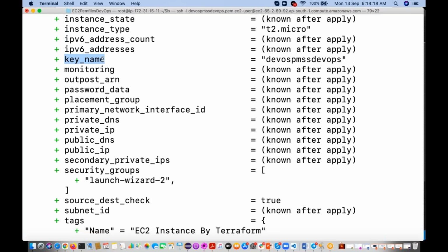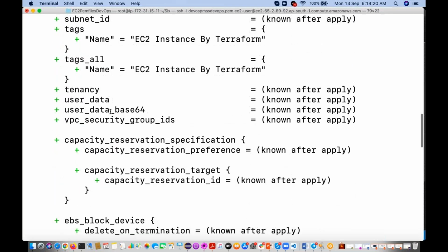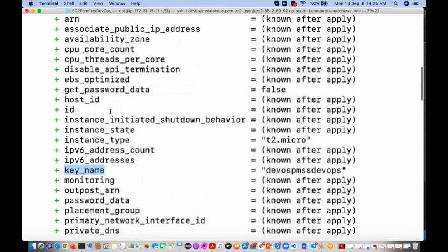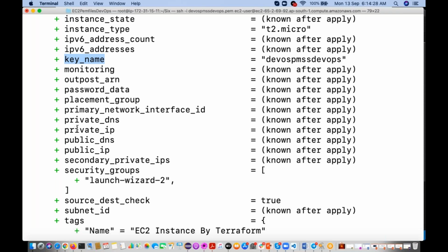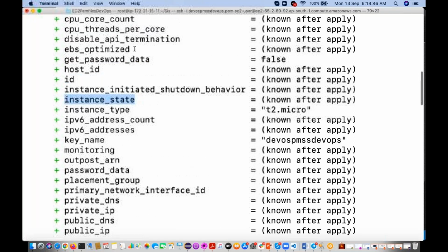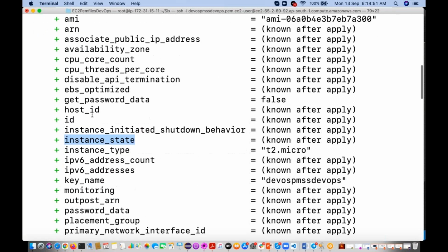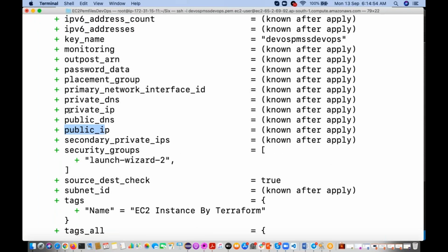Whatever the key name you are using, if you want to display those things, you can see here. You don't need to remember all these things. Just use the Terraform plan, it will give all the properties. Take whatever you want to display. If you want the instance state, instance underscore state, you can get all these things and display them. Right now we are displaying the public IP address and private IP address.